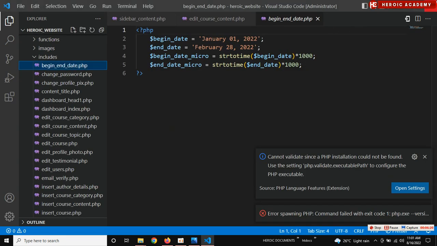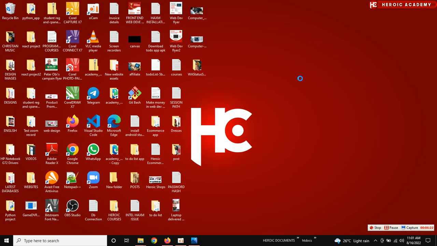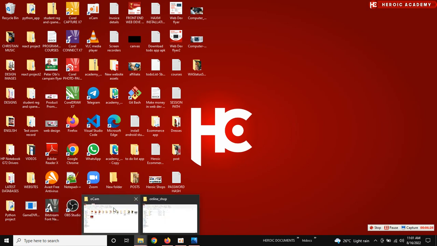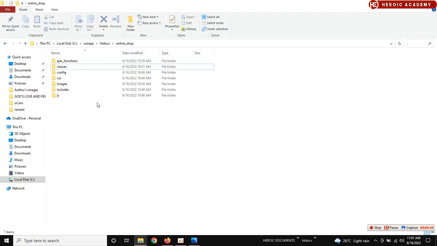Let me close it. Let me close this one also. Let me open it in another way. So another way to open it is just open the folder you want to. Let me close this one. So open the folder you want to open, the one you want to use VS Code to edit.